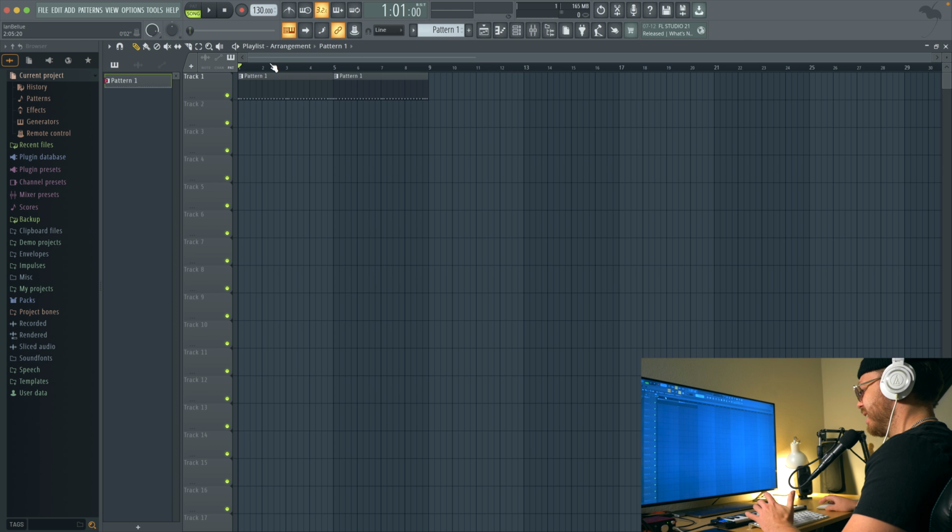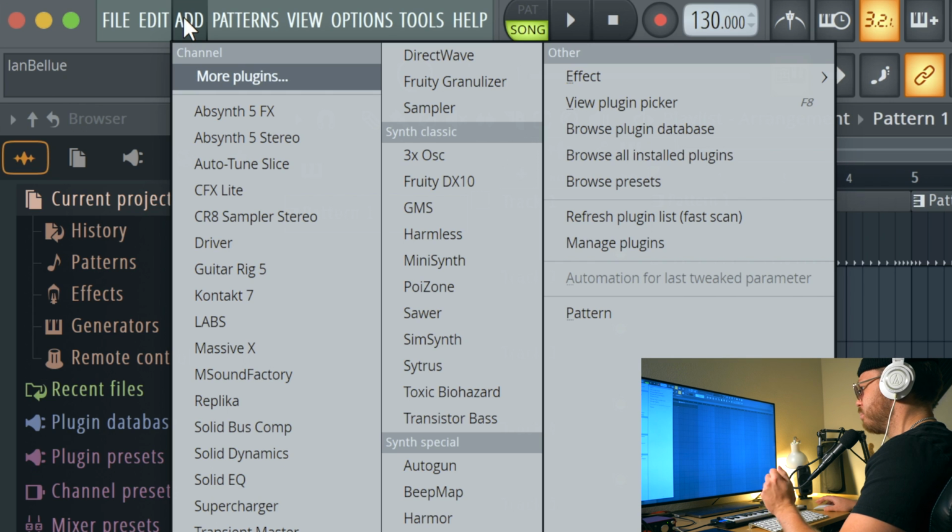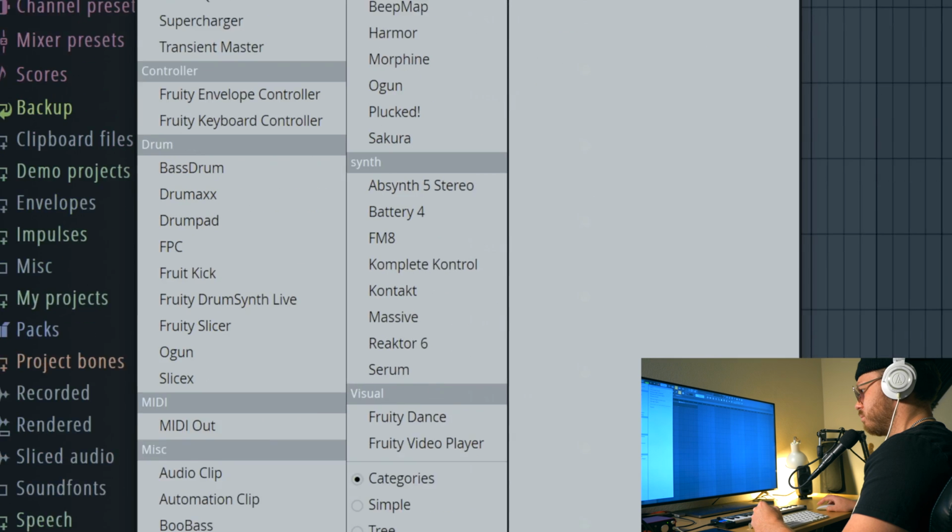Now we need an 808 bass drum. We need that bass, that boom. That boom, that was dumb. Wish I hadn't said that.